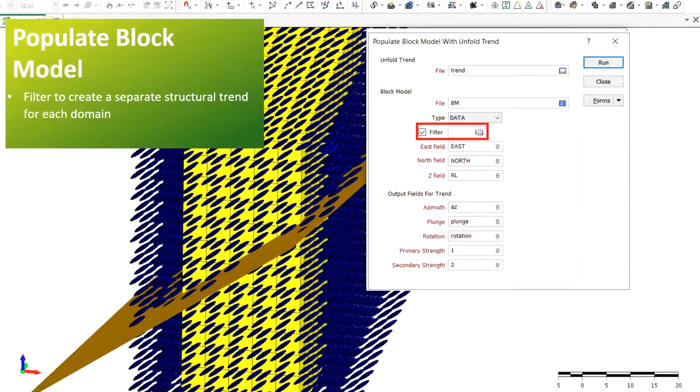Now you can use filter in populate block model tool. So in this process, you can use this one for your block model and select any fields from your block model to filter.